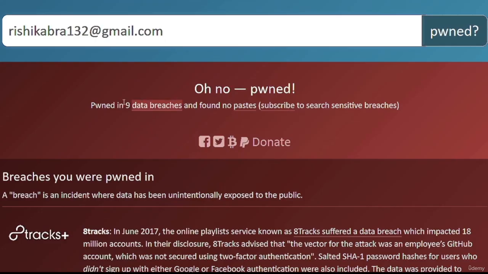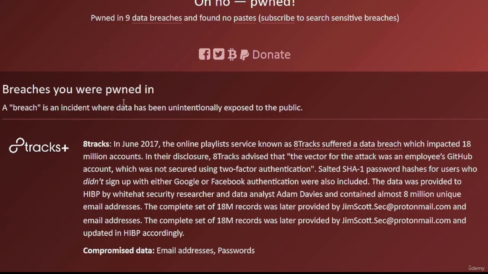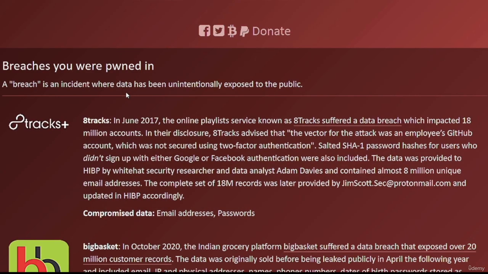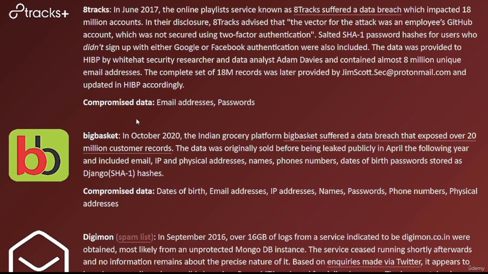So we can see that we have 9 data breaches, and this will not only show me in which data breach this email address has been found, but this will also reveal some information about Rishi Kabra. For example, we know that he uses this website to listen to music, and we can also know that he has ordered from Big Basket, which is a grocery store in India. So this will tell us that he either lives in India or has visited India.